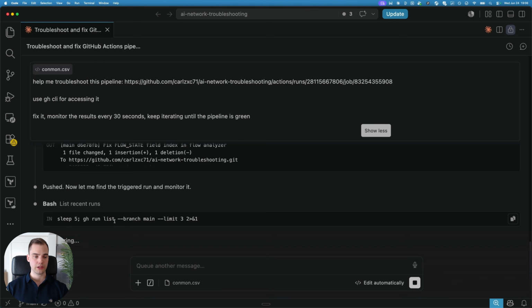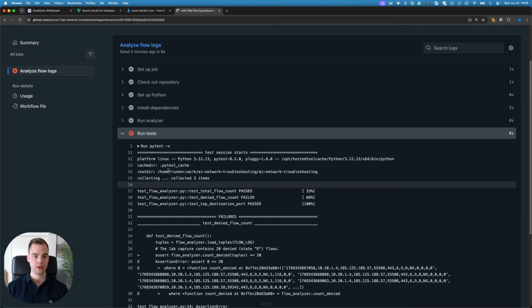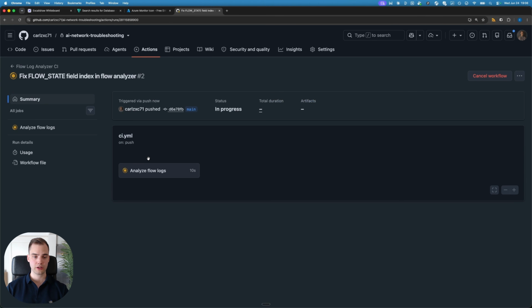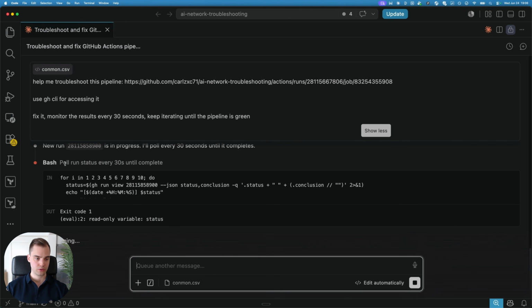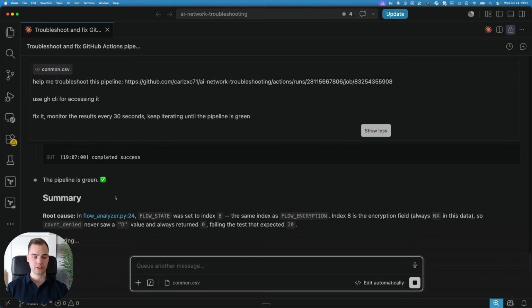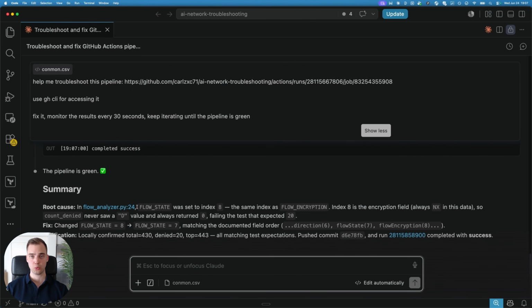So it's going to use GitHub CLI to find the runs. If I go here and go to actions, I can see it has started again. And here it's asking me to run every 30 seconds until complete. This is a very small one. It's already completed. And it says the pipeline is green. And it tells me what the root cause was.